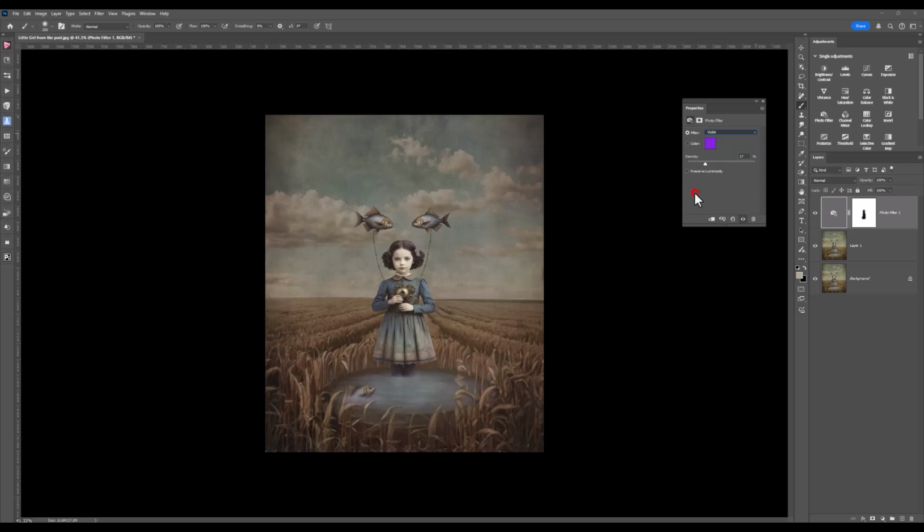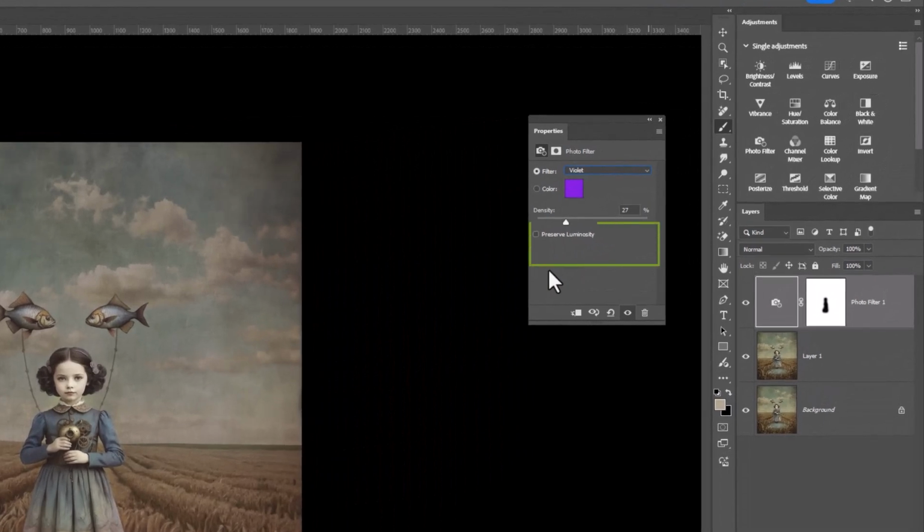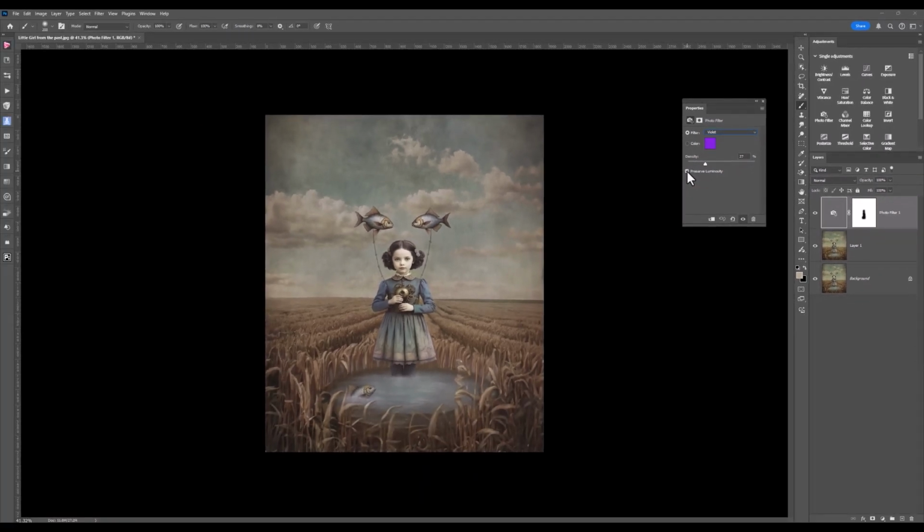But there's another little nifty trick that I'll share with you, and that's about preserving your luminosity. Usually what I do is make sure that's ticked. So when you apply the colour, it keeps your luminosity balance or the overall brightness in your image. I'll turn that off and on. Again, you can change this depending on what your colour vision is for your image.